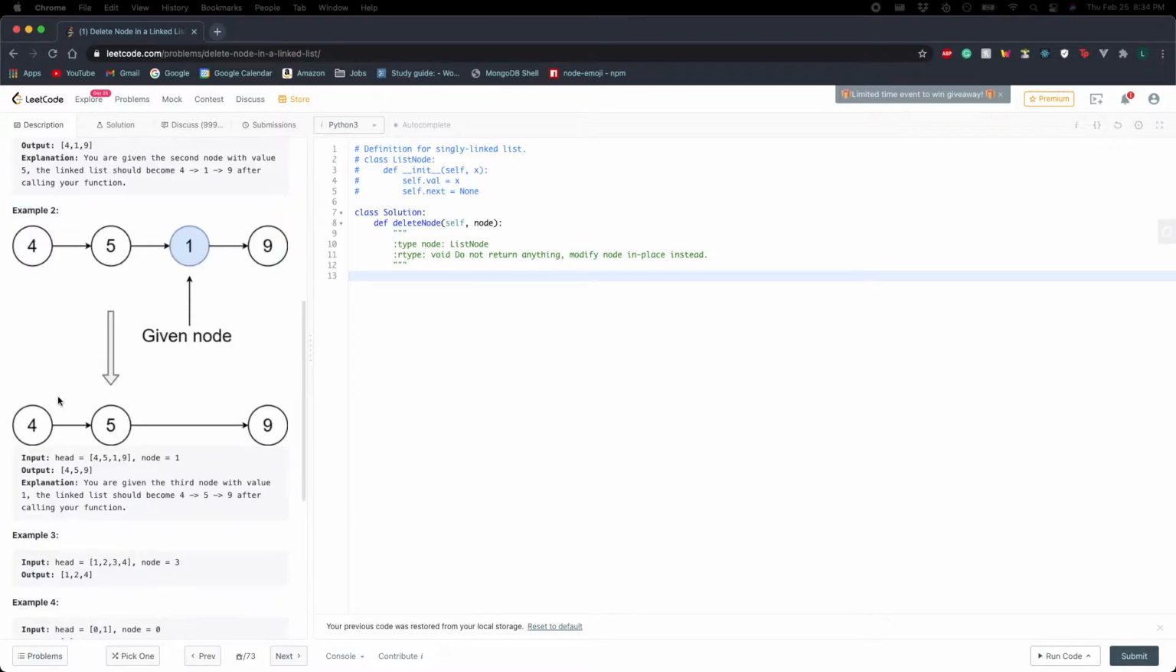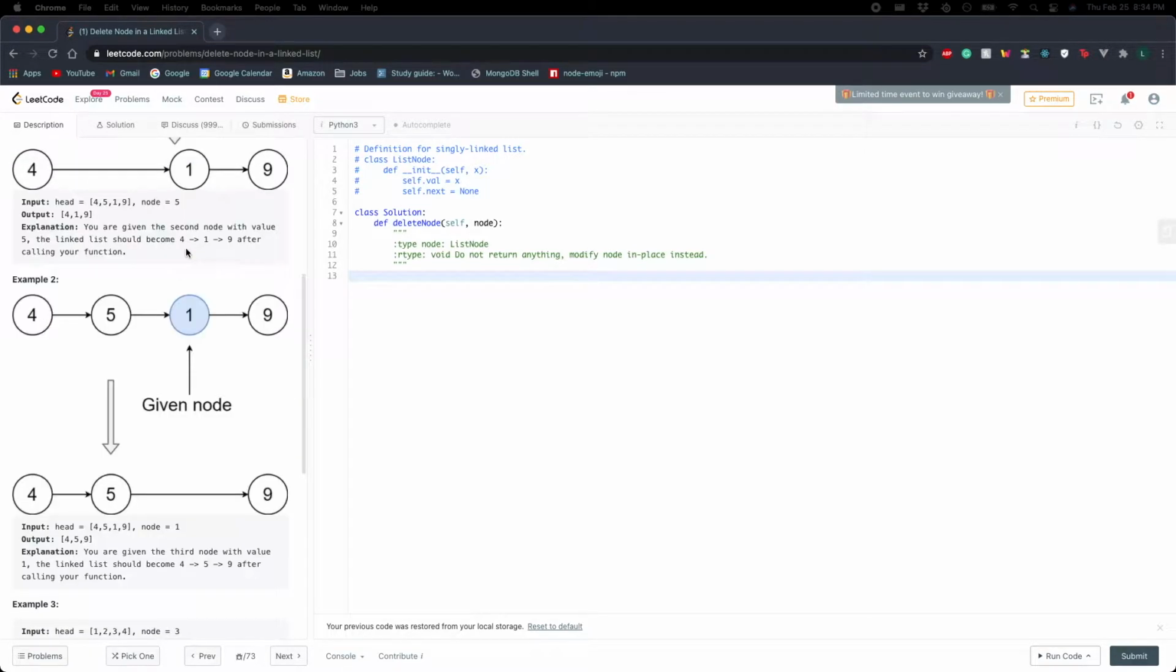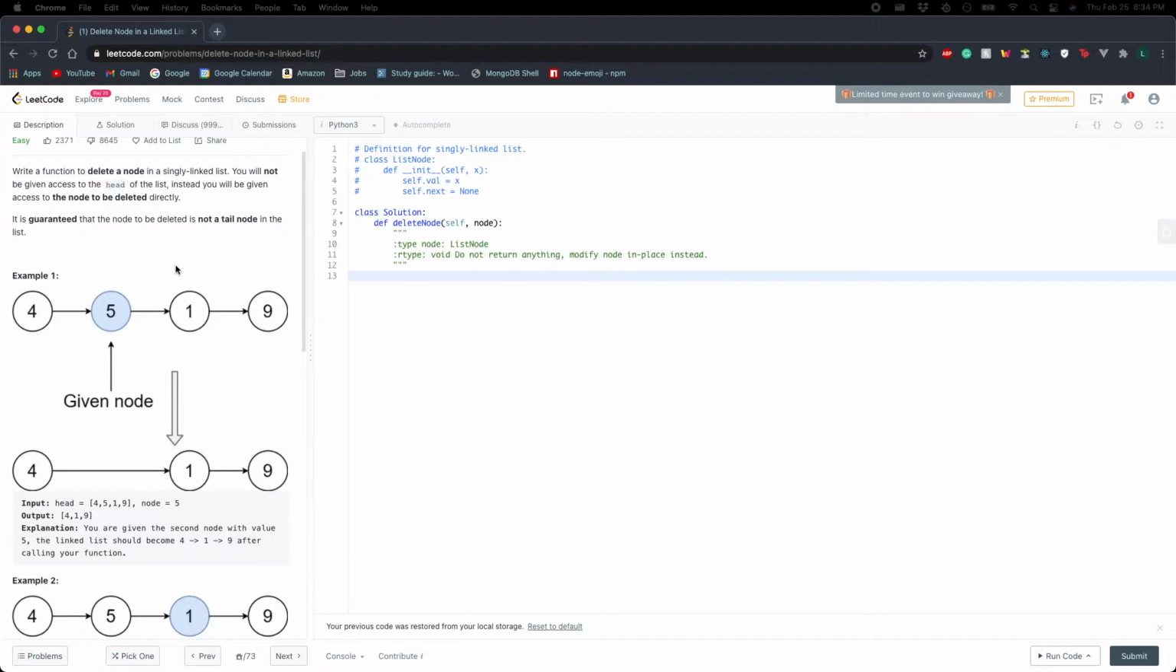Now let's look at the second example. Here, it's the exact same linked list, but now they want us to delete 1. So instead of 5 pointing to 1, the answer will be 5 pointing to 9, aka deleting this one node. And that's all the examples they have. So now let's get into the logic of how we'll be solving this question.